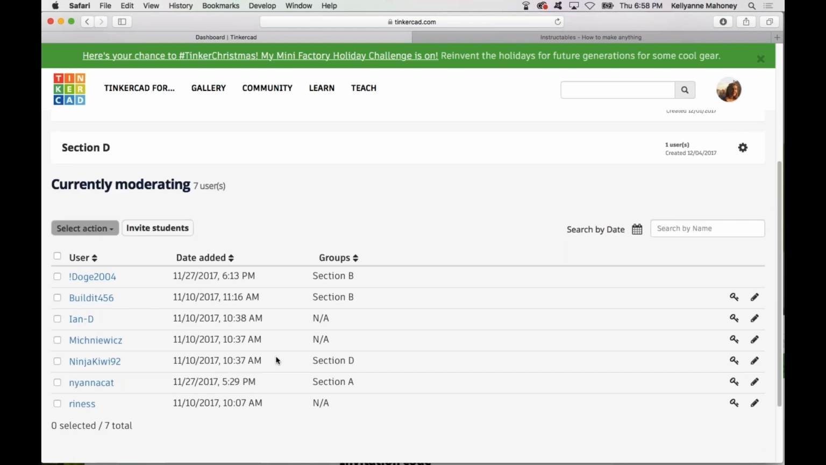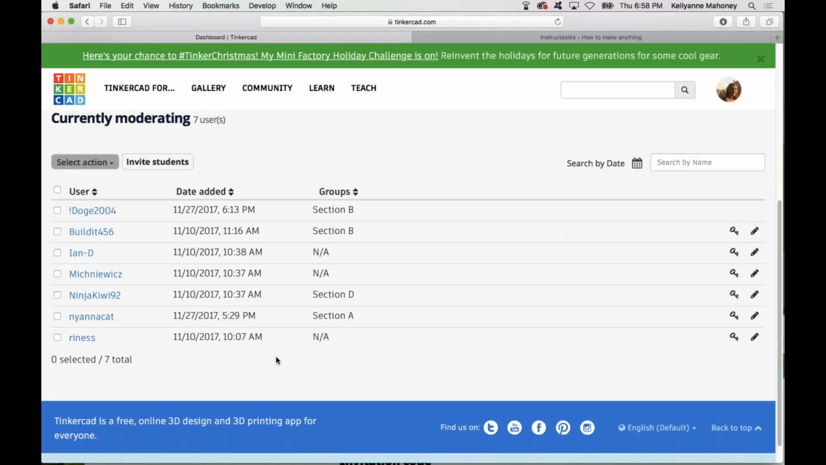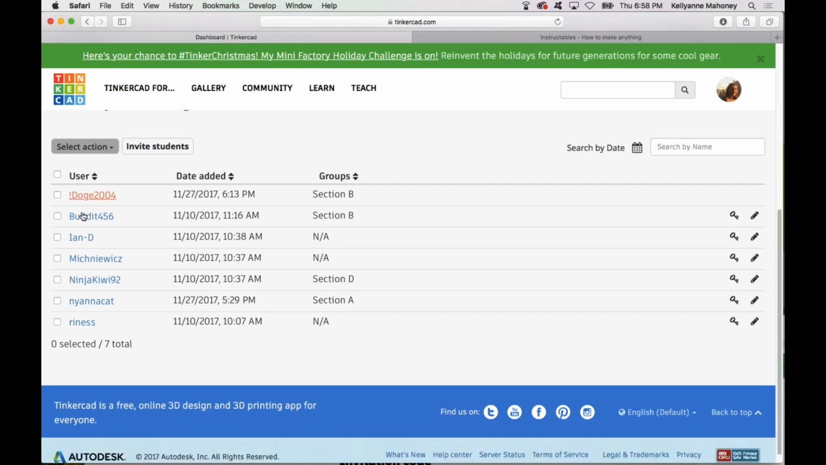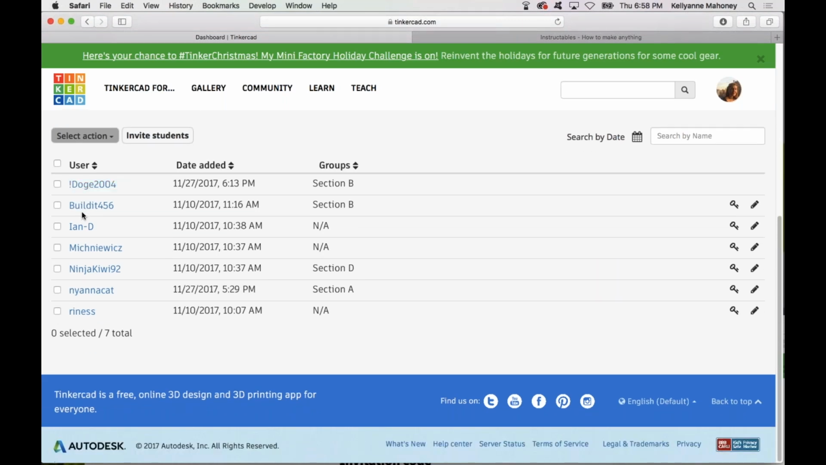Before we do that though, just a note. I noticed as a teacher, looking at this list of students, that they're not their real names. That's good though, because it protects their privacy on the internet as well. But for me as a teacher in a practical sense, if I need to grade them or I need to monitor their work, I need to know their usernames.